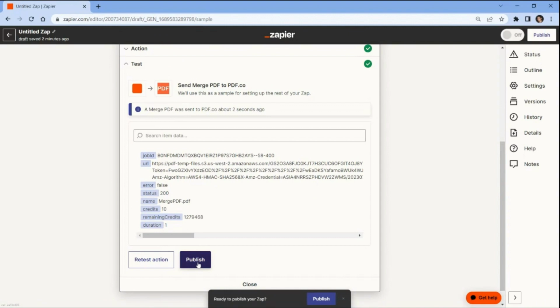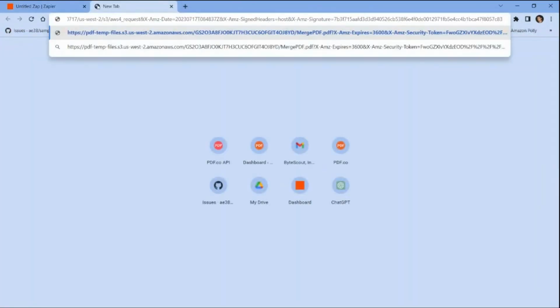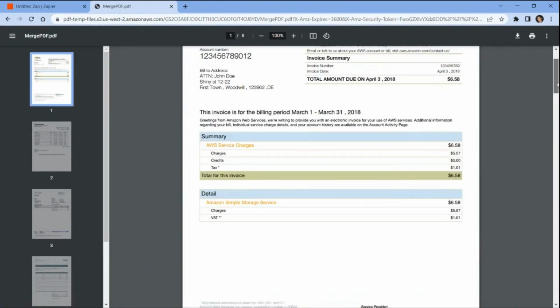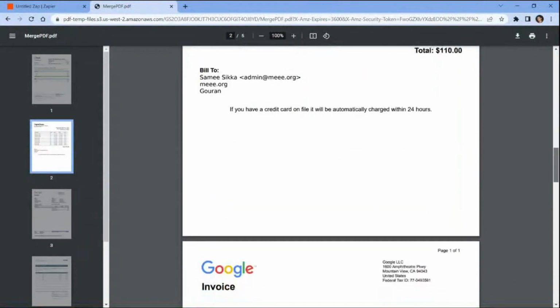The test was successful and merged the file attachments from Airtable into a single document. Copy the resulting URL and paste it into your browser to view the output. Here's the outcome of successfully merging the Airtable file attachments into a single PDF document.